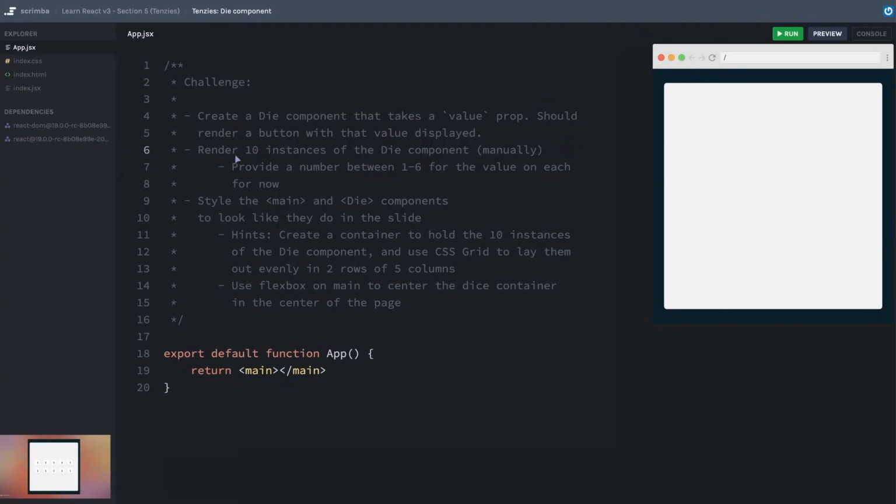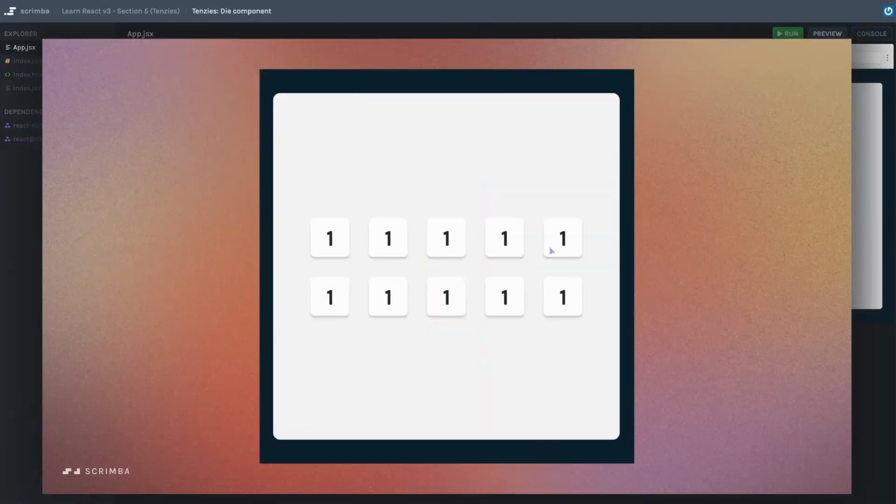Then for now, I want you to render 10 instances of this new die component. We'll just render it manually, so it'll be here actually 10 times, where you'll pass in a value to each one, where the value is somewhere between 1 and 6 inclusive. Then I want you to add the styling to the main element and the die components so that it looks like it does on the slide.